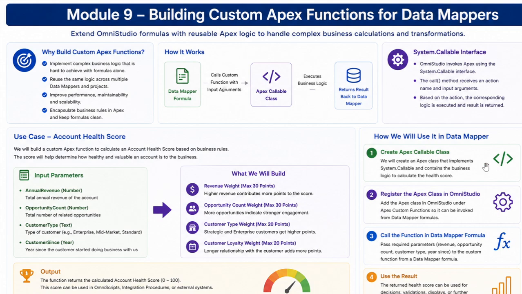Before writing code, let's understand when an Apex function should be used, how to create an Apex function, and how to establish the communication between the OmniStudio component and Apex.